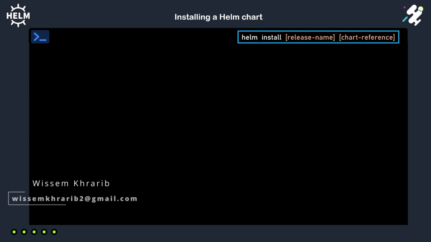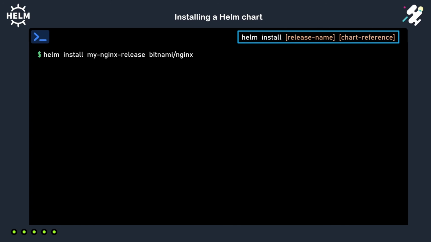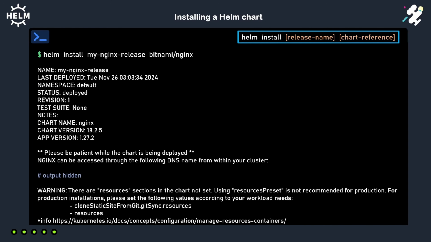For example, for installing the Nginx chart that belongs to the Bitnami repository that we have added to our local Helm client, we execute the Helm install command followed by my Nginx release, which is the name that we want to give to this release, followed by bitnami/WordPress, the reference to the chart that we want to install. By executing this command, a new release will be created.